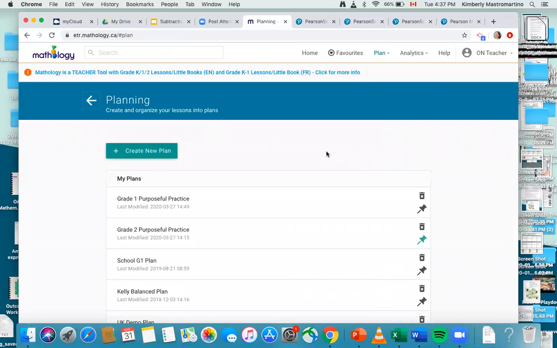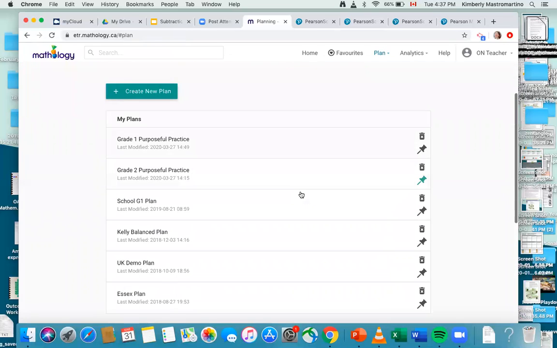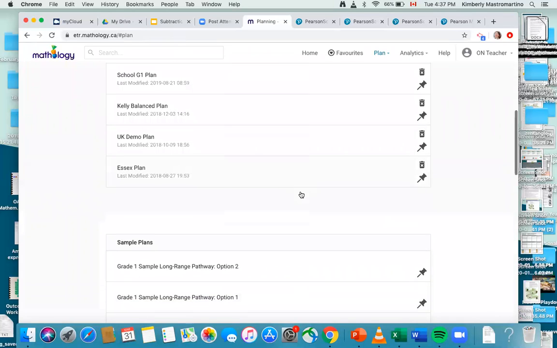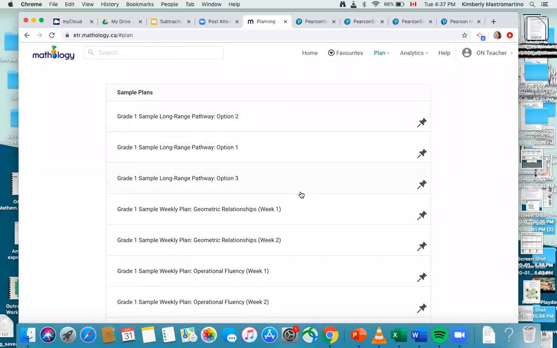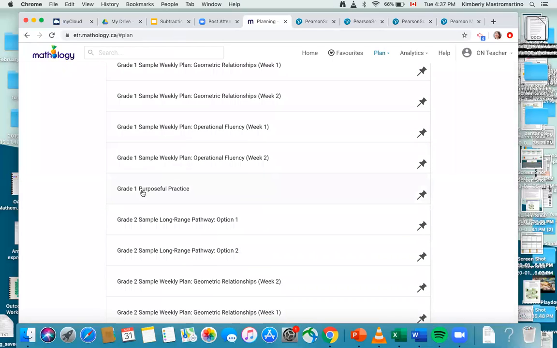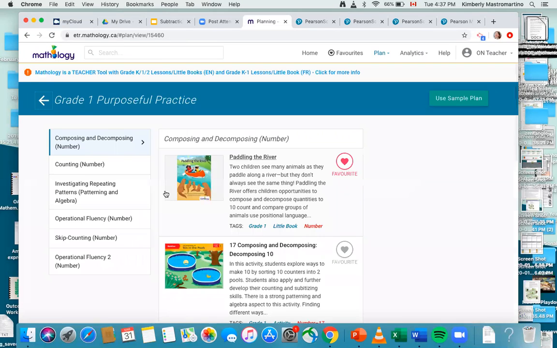And when I click on all plans, just disregard this first thing that I scroll through, because this is a demo site that we use, but there's sample plans that are here. There are long range plans, and there's 3 for each of the grades. And if you scroll to the bottom or near the bottom, each grade we've just added in a purposeful practice plan. So this is a short, about 6 to 7 weeks of learning that kind of goes back to some important concepts over the year to help reinforce.